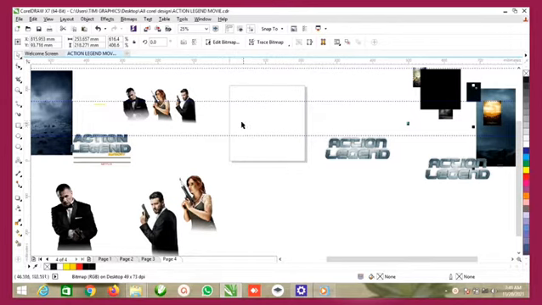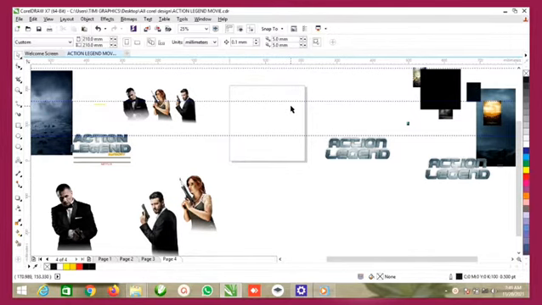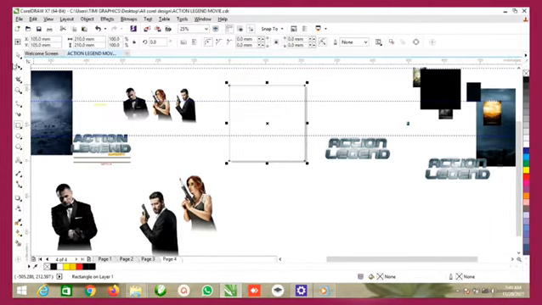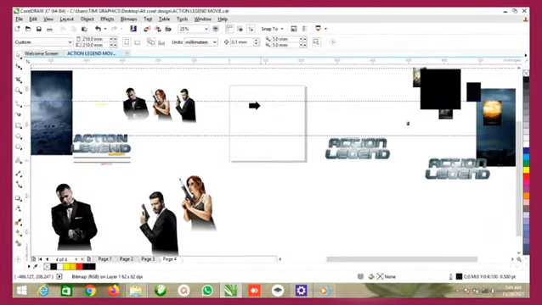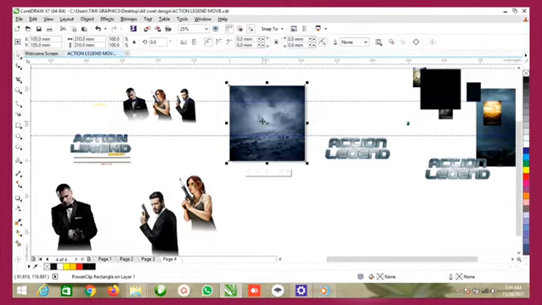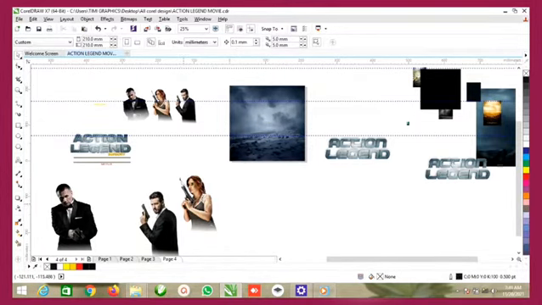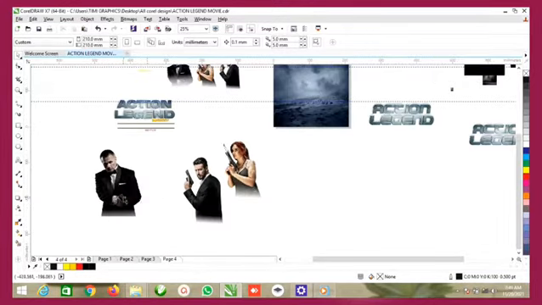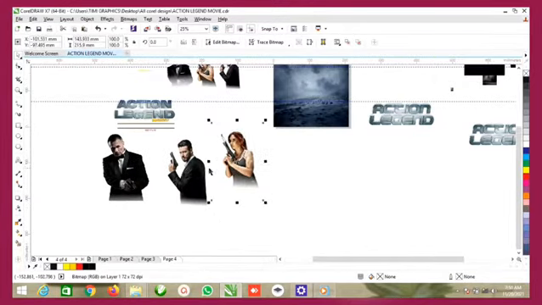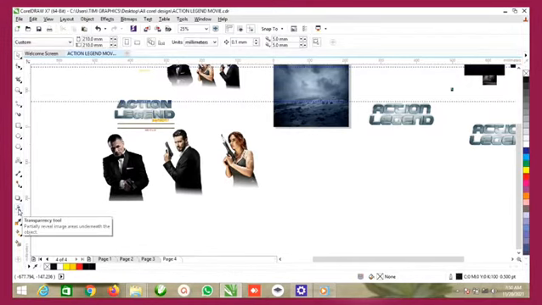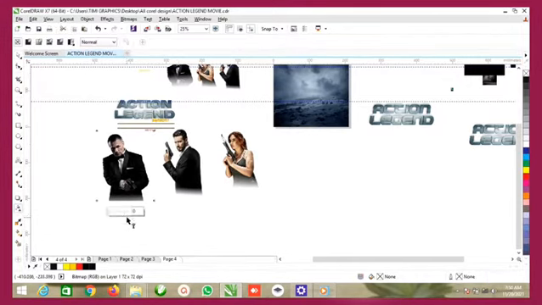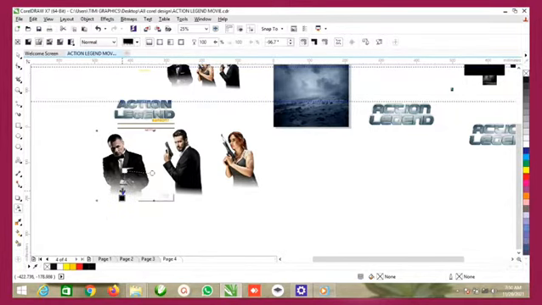Let's get started. First of all, I'm using a custom 2x2 layout. Firstly, I have to PowerClip this background, this text, by right-clicking and choosing PowerClip Inside. So you can see it's now PowerClipped inside. My next thing is to blend this background into this image. So just come here, come to the transparency tool, and blend it.